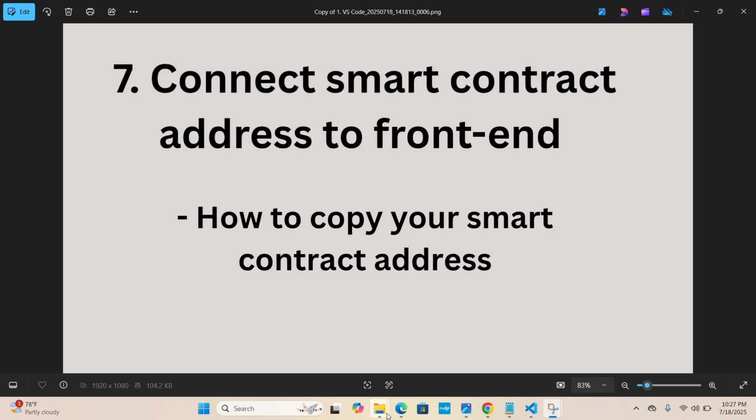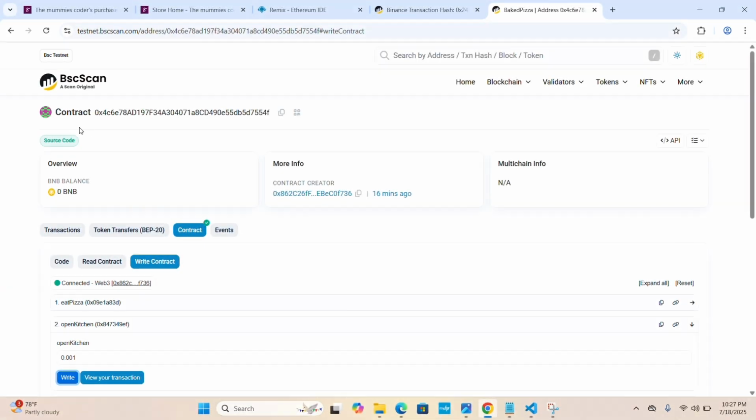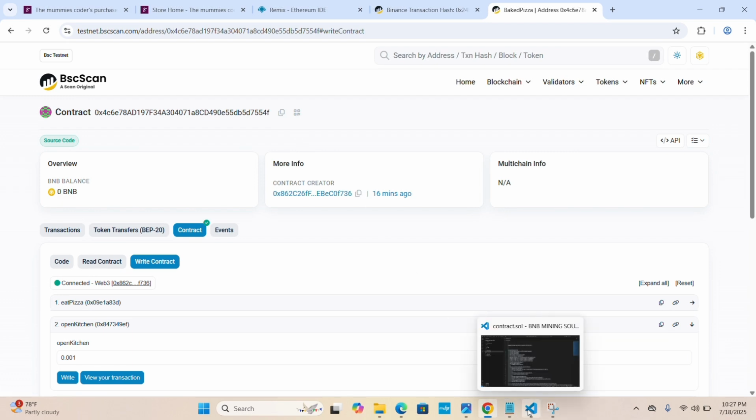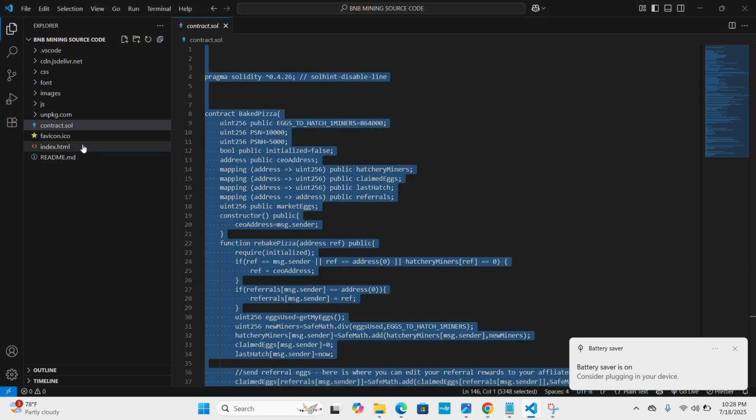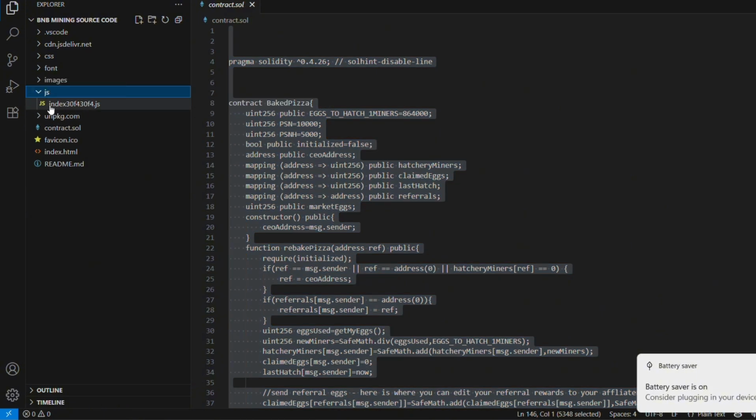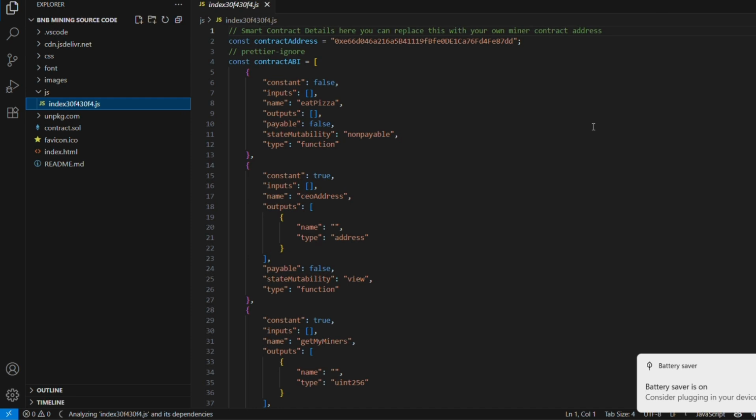Now head back to your blockchain, and this very contract here is your smart contract address. Simply hit the copy icon and copy it, and head back to your VS Code. Locate the JS folder and tap on it. Click on this JS file. Now as you guys can see, smart contract detail here. You can replace this with your own miner contract address.